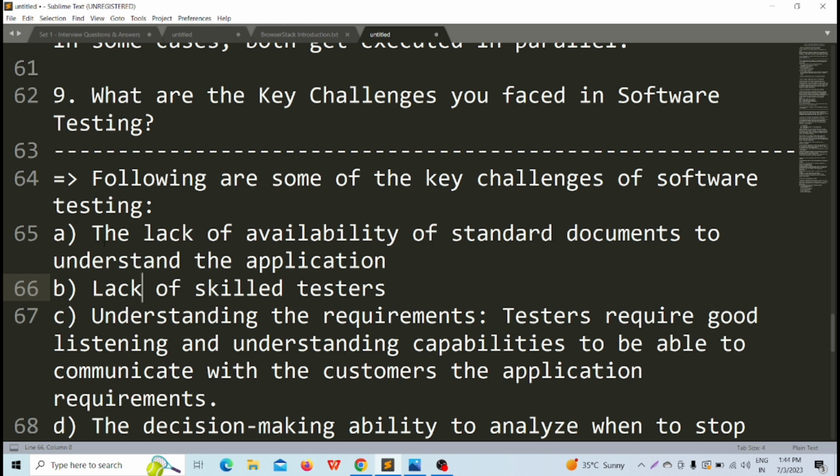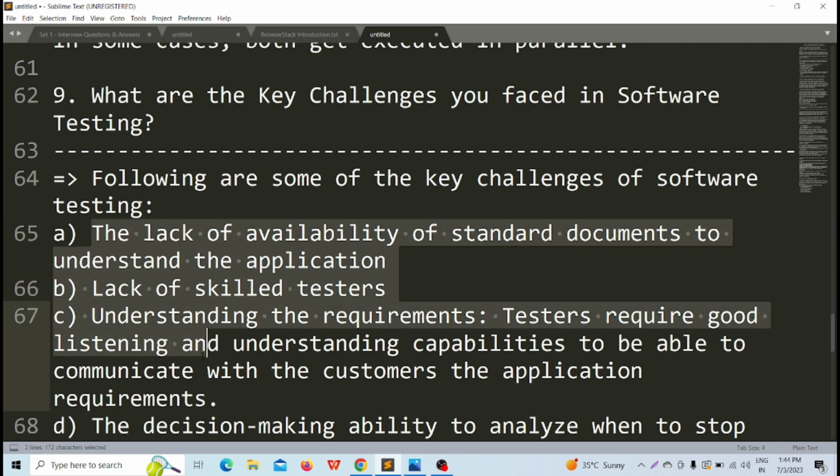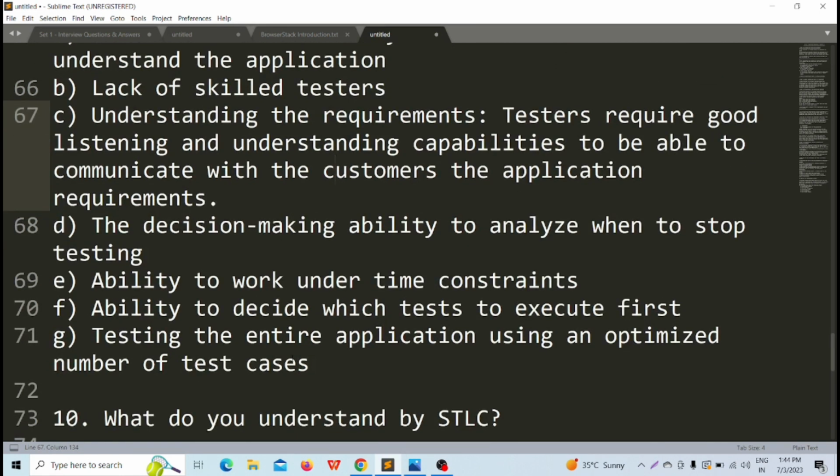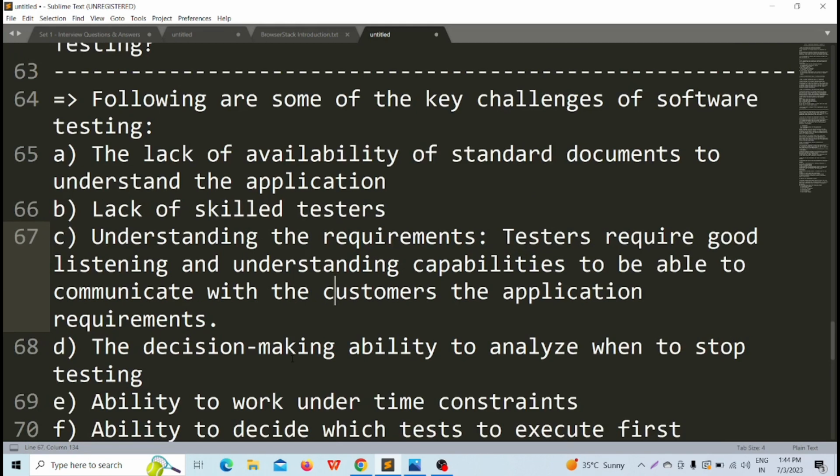So these are the key challenges we faced in software testing. As per my point of view, I faced these types of points. In your case there may be a lot of other points, so as per your case or your choice, you can answer it.